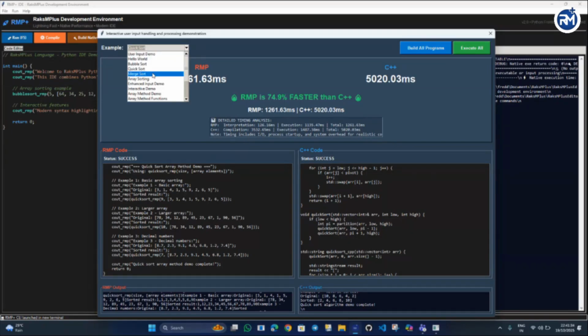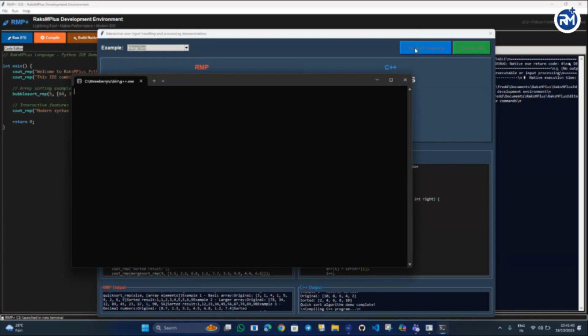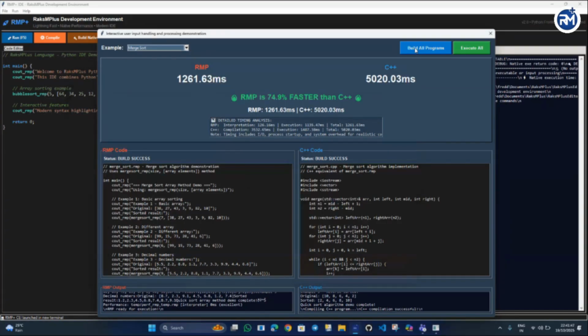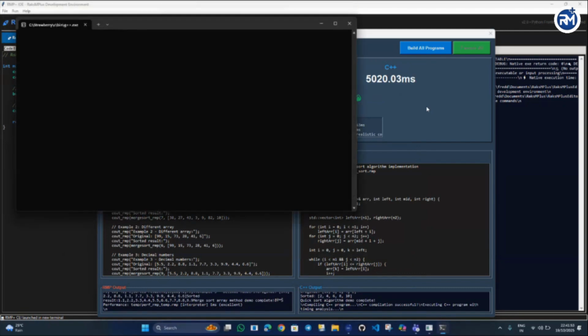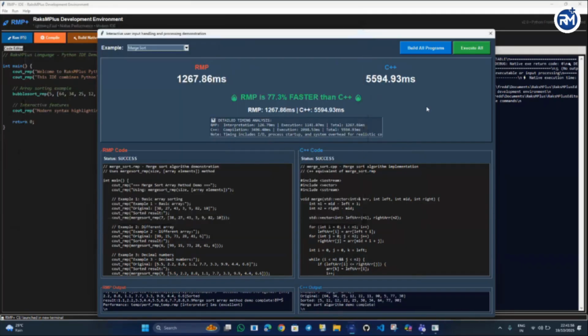And we can also go with a merge sort. So we are going to execute it. Now you can see it is also executed. Merge sort is being executed, and you can see the output in a good, arranged order. And here it is saying 77.3% faster than C++.